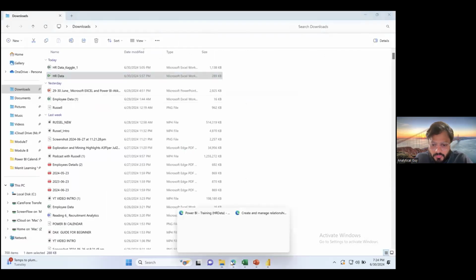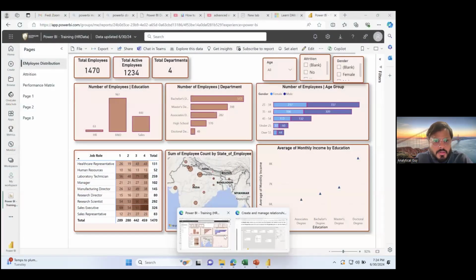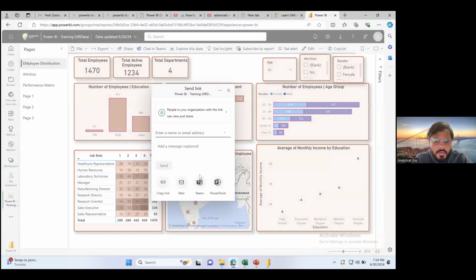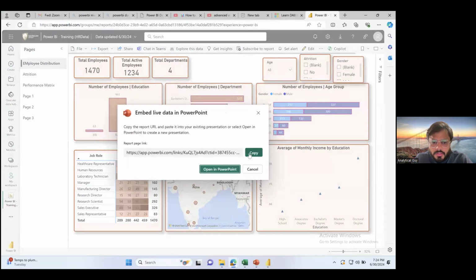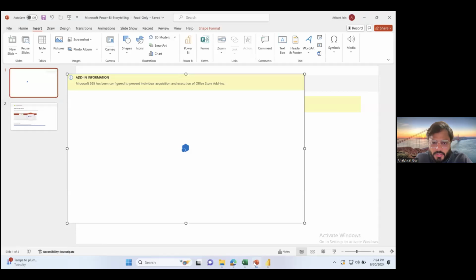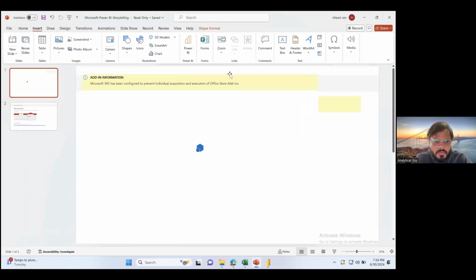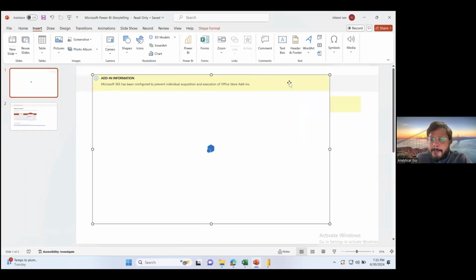Or if we go here and share, click on PowerPoint, click on this report link, go back to PowerPoint. So ideally, it should come like this.